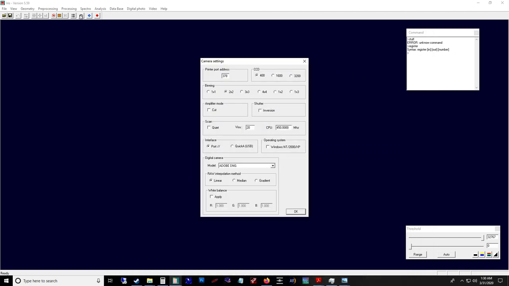Another important thing here is this little camera icon. It looks like a camera. Most of this stuff is obsolete. This program was originally written to control an open source CCD camera with a KF 400, 1600, or 3200 chip CCD. Nowadays, it has a lot of digital camera raw file processing options. My specific camera happens to use the Adobe DNG format for its RAWs, so that's easy. I can select that. Linear is honestly the best here. These other methods take more time and they're more invasive, and it's just not worth it. So stick with linear. White balance is kind of non-applicable, and none of the rest of this stuff matters.